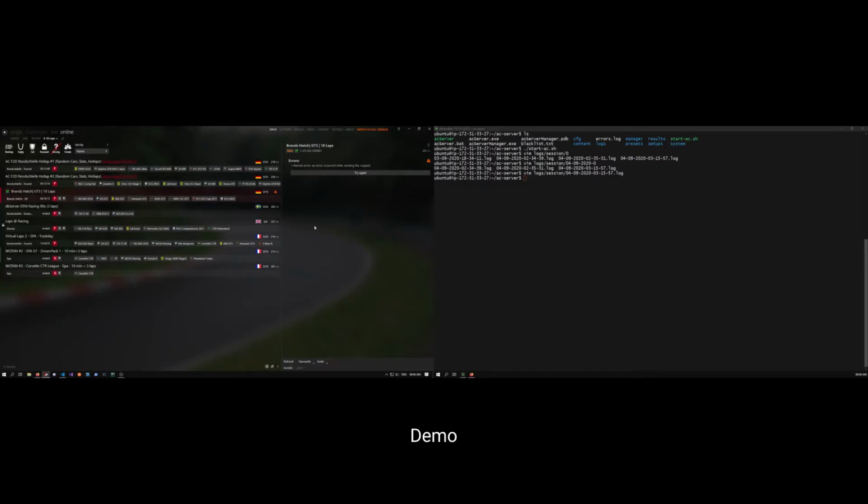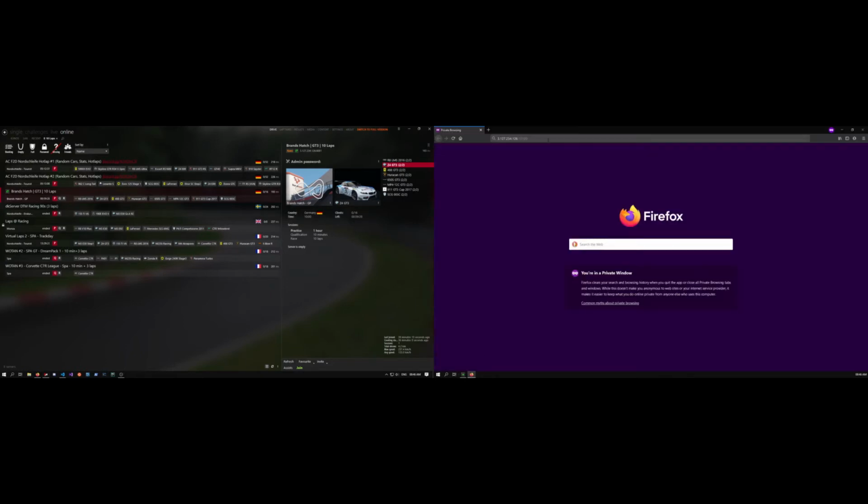Now let's move to the demo. Our event is coming up in the UI. SimView demo is the name which we gave in the config file, and below that is the server name. Currently it is not opening, as it's disabled for the practice session. Let's join the server and skip to quali.